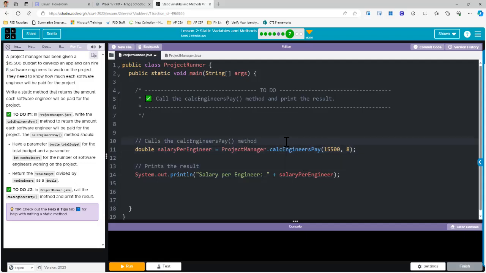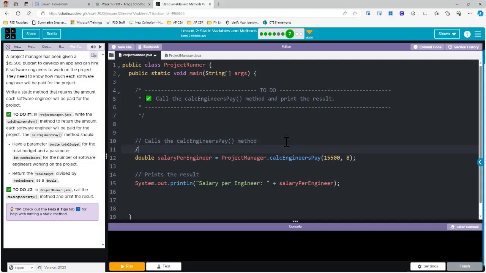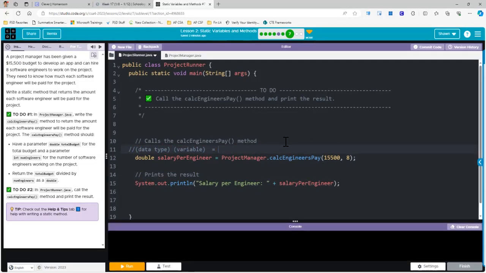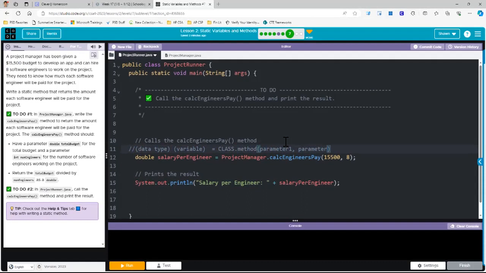So again, let me make sure this is clear, right? Basically our format is going to be data type, and then whatever the variable name is that you want to use. And we can go ahead and roll right into calling the class, and then dot the method, and then parameter 1, parameter 2, right? So that's kind of the idea here.